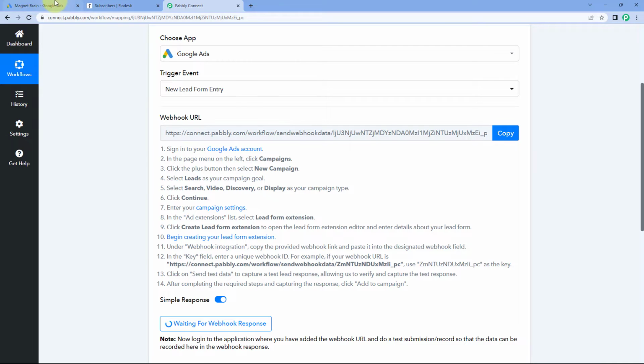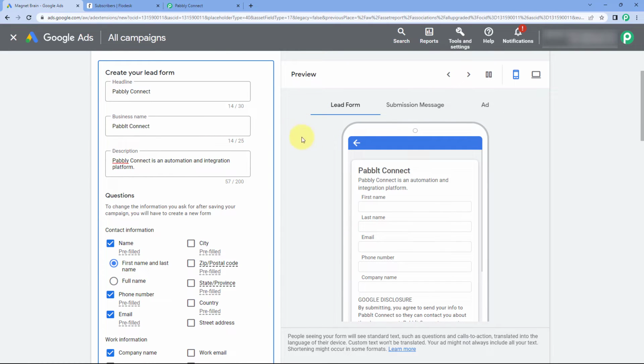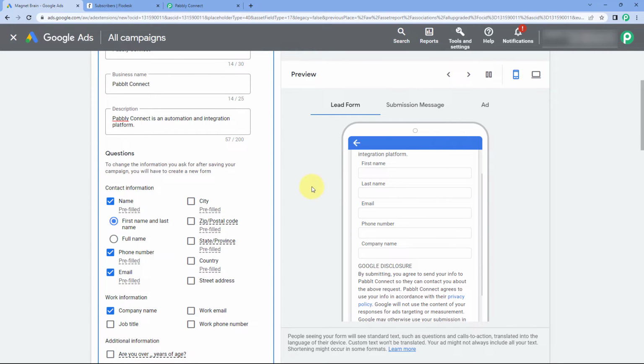So we will just go to our Google Ads account. This is my Google Ads account and in this account here you can see I have created a lead entry form, a lead form in Google Ads. So the name of the form is Pabbly Connect. This is the description. In this form, I'm asking some basic details from the user like first name, last name, email, mobile number, and company name.